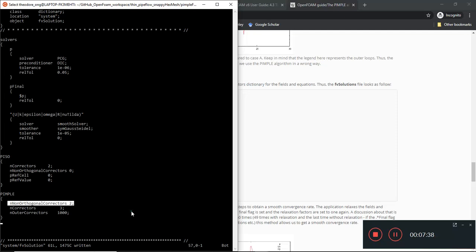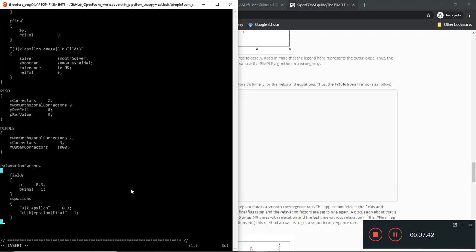So I'm going to paste it here, insert, and right click to paste. Copy and paste, I always love it. It works beautifully. So the fields, we want a pressure correction. Instead of 0.3, I'm just going to put maybe 0.4 to help it run faster. And for the equations, we have U, K, and epsilon.